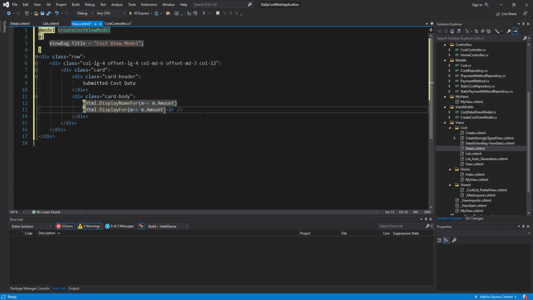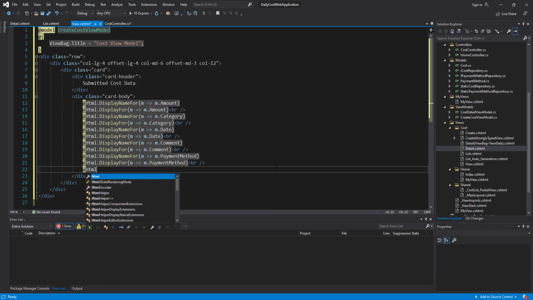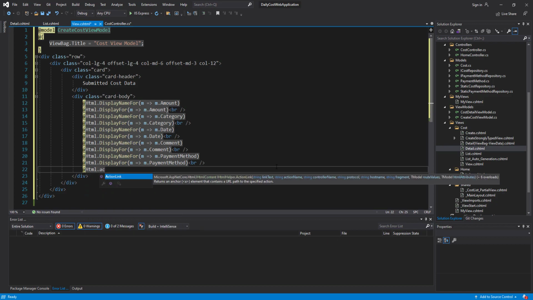In the interest of time, I skip writing all the code, and I just copy and paste the rest of the code here. Now I have all my required fields to be displayed: category, date, comment, and payment method. As you can see, I just use DisplayNameFor as a label and DisplayFor for presenting the value of that property. And I also use another HTML helper, which is ActionLink.